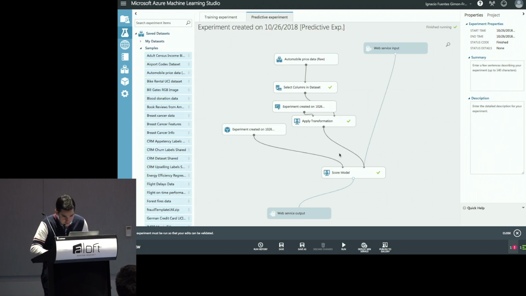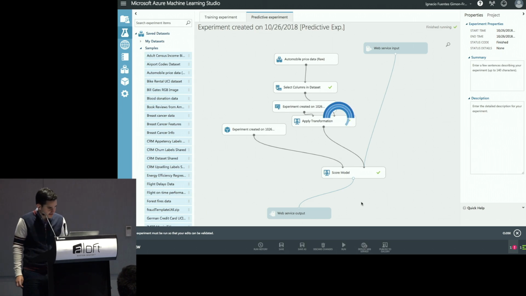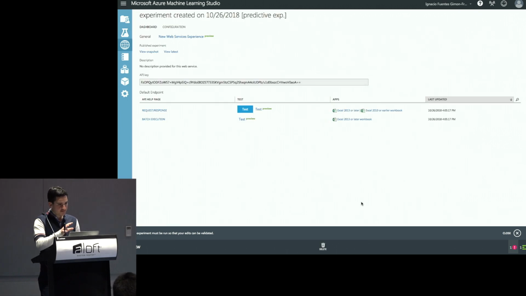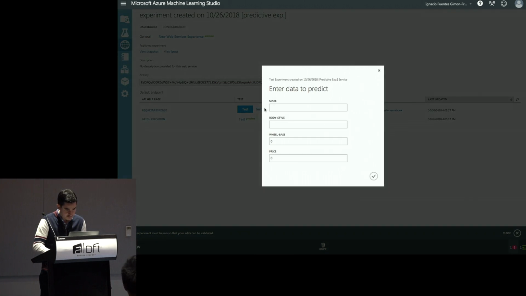All right, so it's done. Now we deploy as a web service again. And here we go. It gives you a new endpoint that you can consume, and you can, of course, use it from a mobile app. It actually allows us to test it right here. So you can pass the values and it'll give you a prediction.